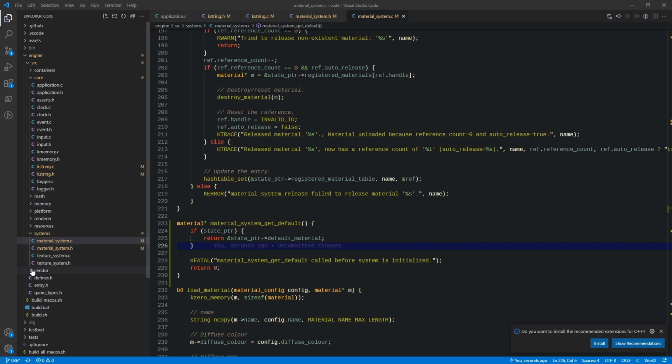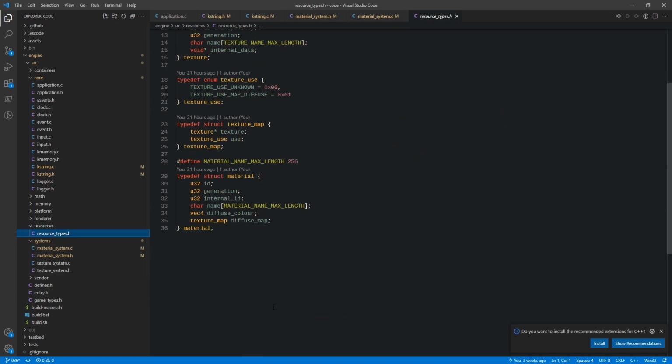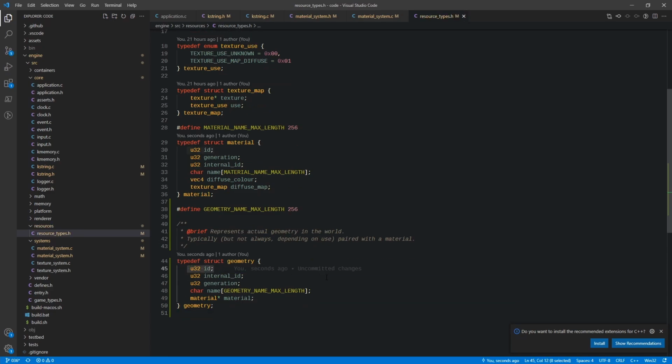Before we can go any further, we also need to add a resource type for our geometry. So similar to the other resource types, we have a maximum name length. Again, we're going to go with 256 characters on this one. And then we also have a structure for geometry. This has an ID, which is a unique identifier for that particular geometry. It has an internal ID, which it uses to map to the renderer specific internal data. It has a generation that will be tracked anytime the geometry is updated. It has a name, and it also has a pointer to a material. So a geometry basically glues together our vertex and index information along with a material, and both of those things are combined to then pass off to the renderer to be rendered, right? So it just makes sense to group those things together.